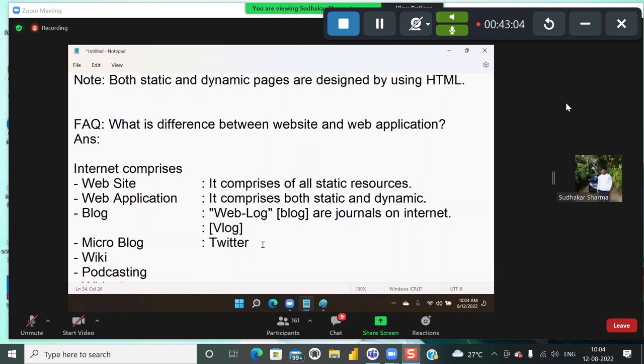A newspaper writer also knows that Twitter is not a website. It is a microblog. So on the internet, everything is not a website. Why do you have to know this? Because your clients will ask. They will say that I want a website, I want an application, I want a blog. Then you have to design accordingly.